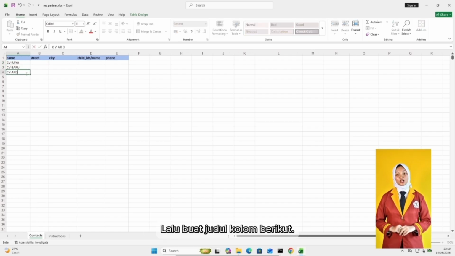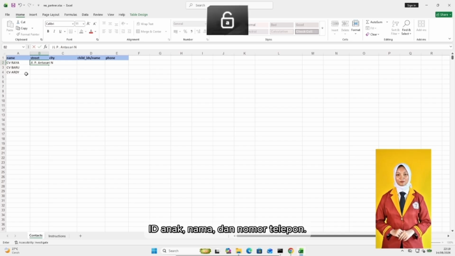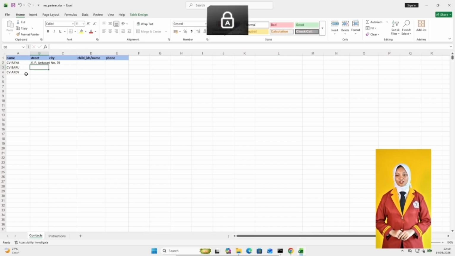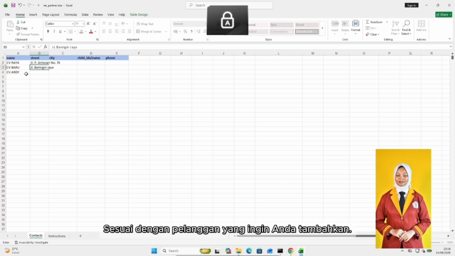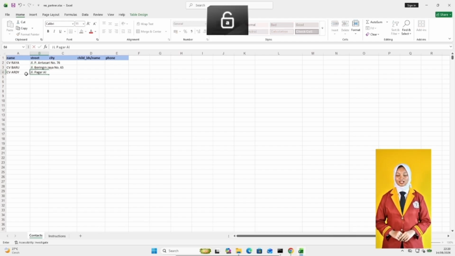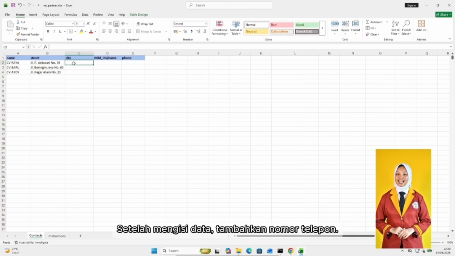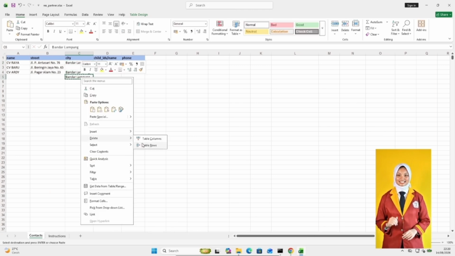Then, create the following column headers: name, street, city, child_ID's name, and phone. Fill in the data below each column according to the customers you want to add, such as the store name, address, city, contact name, and phone number. After completing the data, save the file.